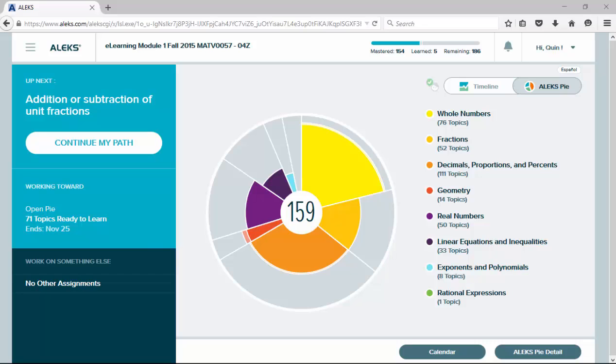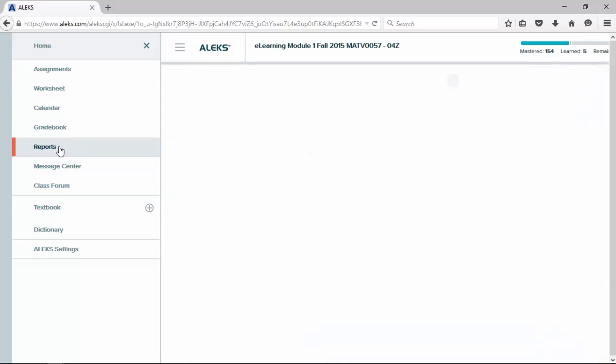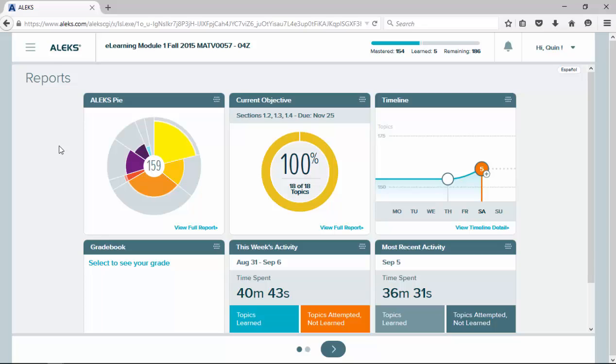Now that you've been using ALEKS for a few weeks, I want to clarify a couple of aspects of navigating ALEKS that I think would be helpful to you. First of all, from your home page, I'm going to go into the little menu and I'm going to select the reports. We have a variety of reports available to you.